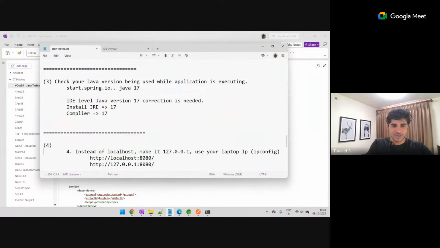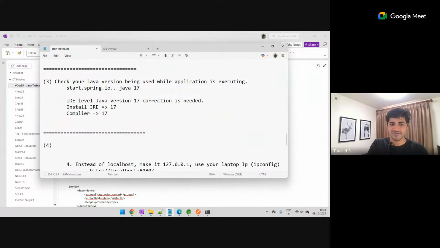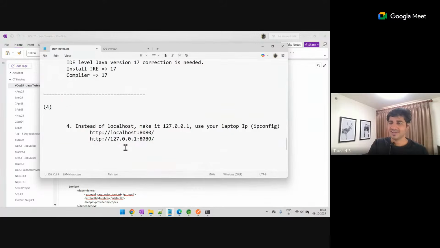While doing the testing, so far we used localhost. Instead of localhost, we realized our IP is like this. So it is the syntax, right? This part means where your Tomcat server is running. So instead of calling it like localhost, we can also call it like this.